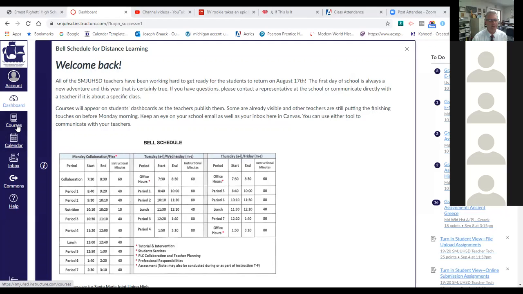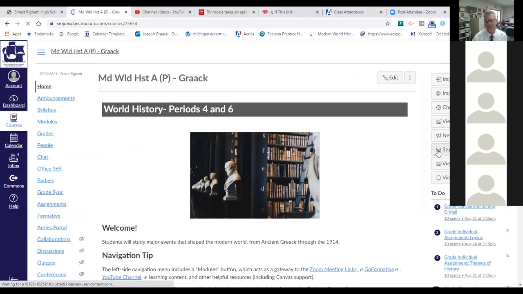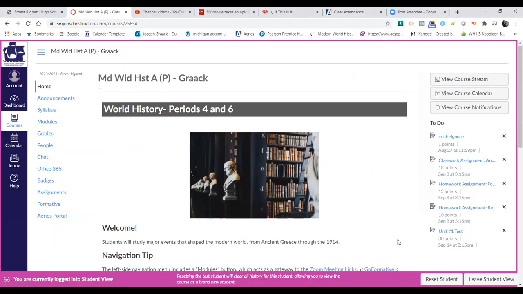A couple of things. Let me get to world history. I'll change it to student view so it looks like yours. All right, so a couple of things. Just general navigation. All of you should have submitted all of these things here.